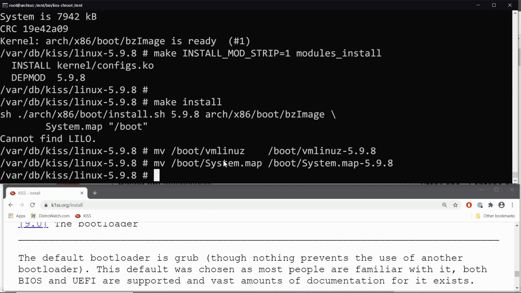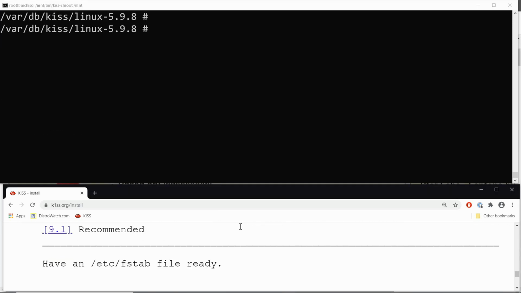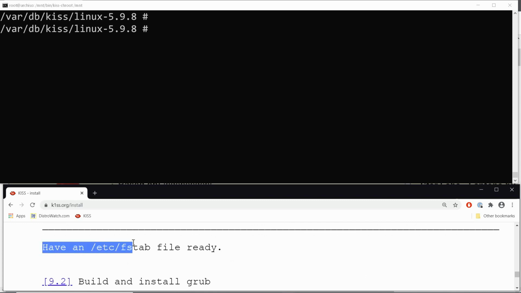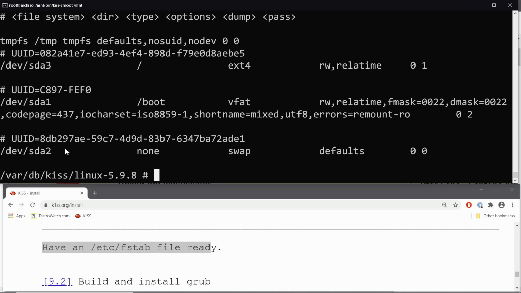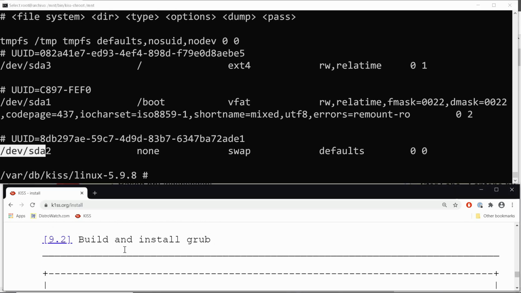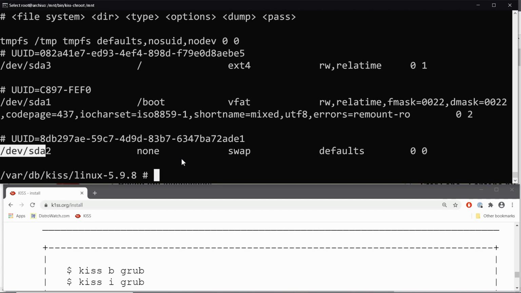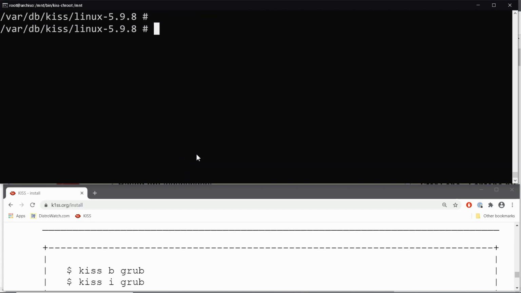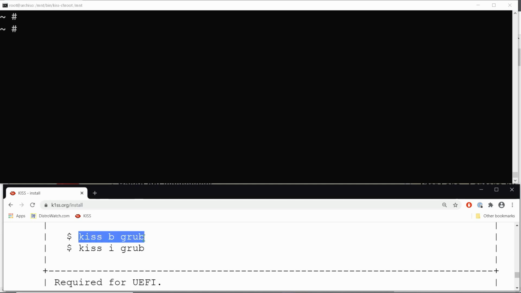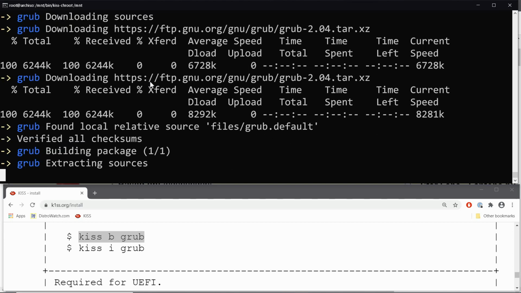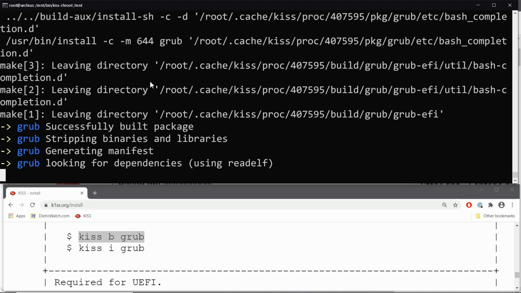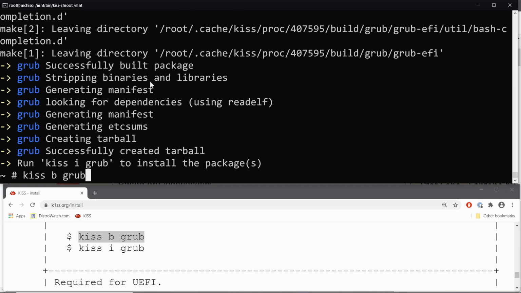Now we are at the bootloader. So it's telling you to make sure that the etc fstab is ready. Let's double check. Yep, it's all good. We have the root, we have the boot, and we have swap, so it's good. To build and install Grub. Out of there. Let's build Grub. I'm gonna now install it.